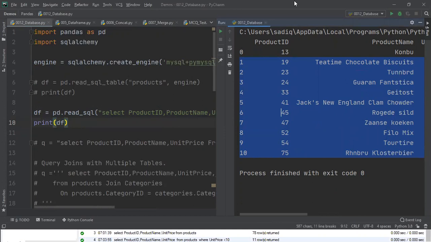So that is the read SQL command. See, in read SQL table, I'm not specifying any kind of query. We are specifying the table name directly. But in the case of read underscore SQL, we are specifying the SQL query. So based on the query, the output will be retrieved and filled into the data frame.